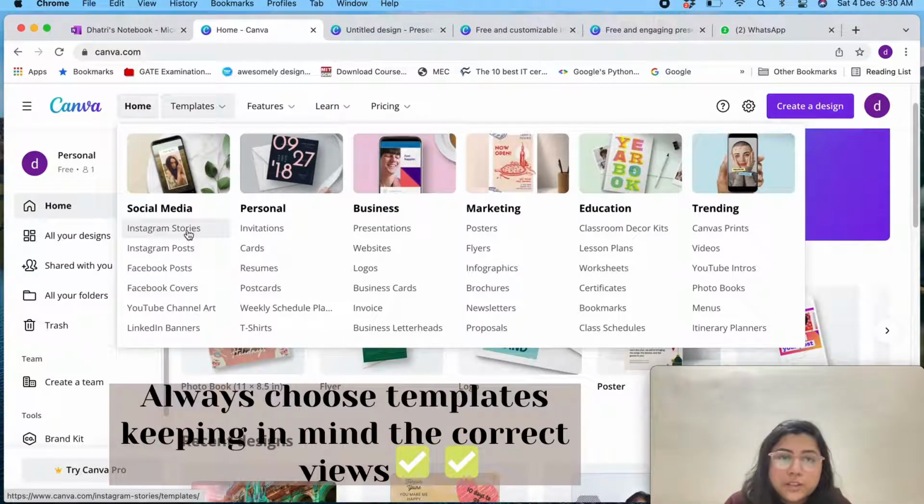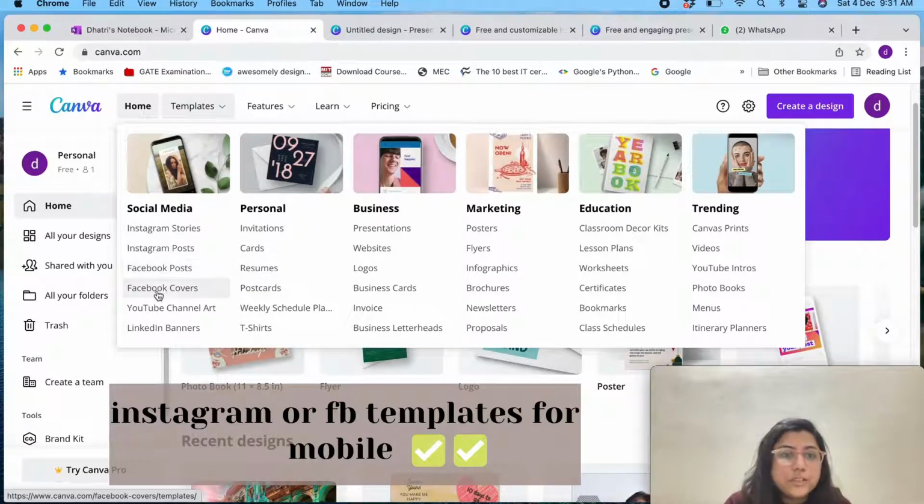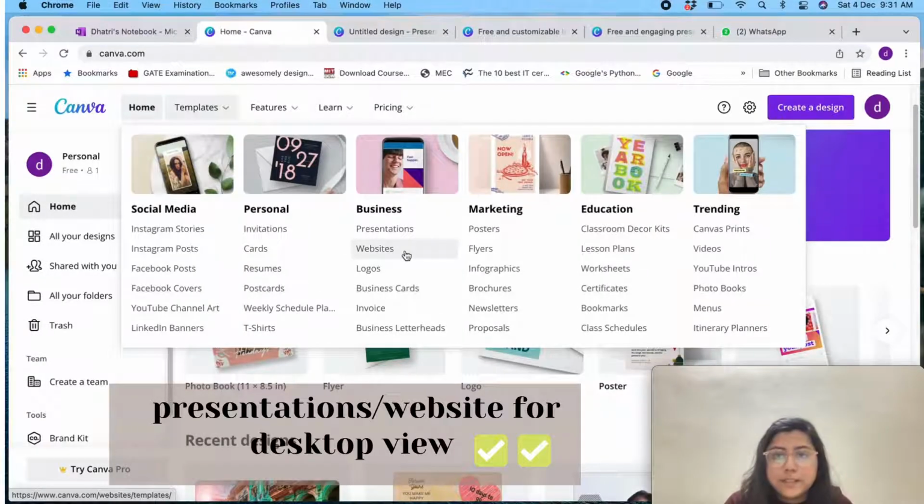So if you're trying to use it on Instagram, then use only Instagram stories or posts. If you're using it for business presentations, then just choose exactly that. So now what if the exact category is not mentioned over here? In that scenario, at least try to understand whether it is for desktop or whether it is for phone view. Then you can accordingly choose that. If it is for phone, Instagram or Facebook are the best options, or in another case you can use invitations or such things. But for desktop view, always try to use presentation, websites or something similar like that.